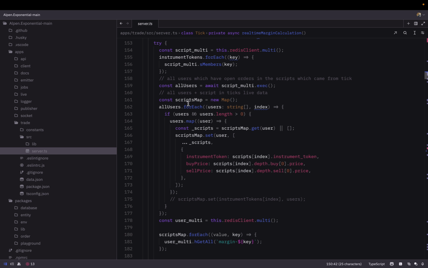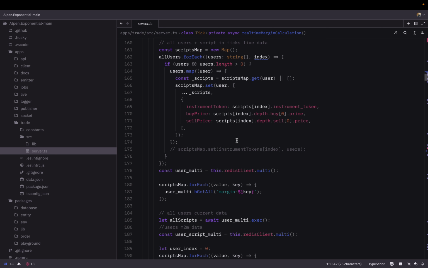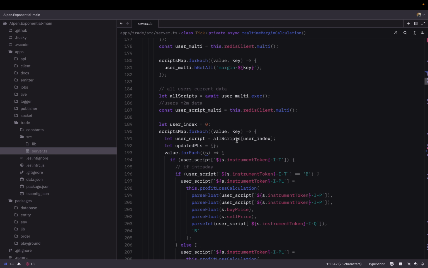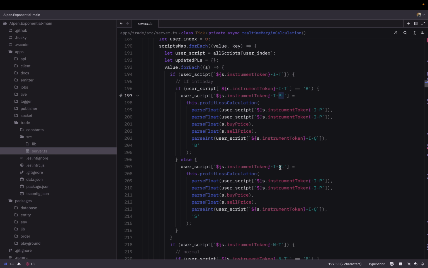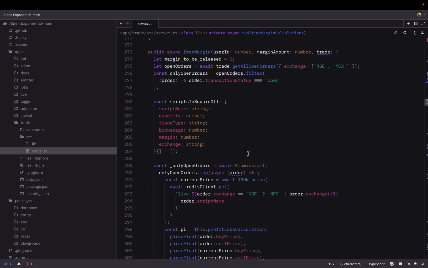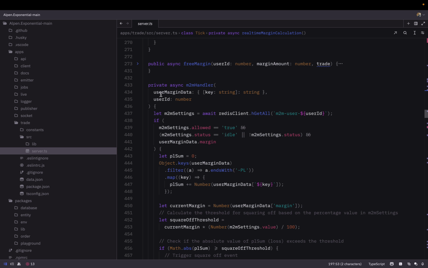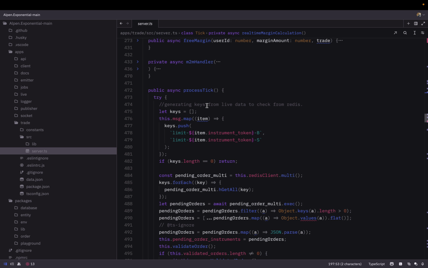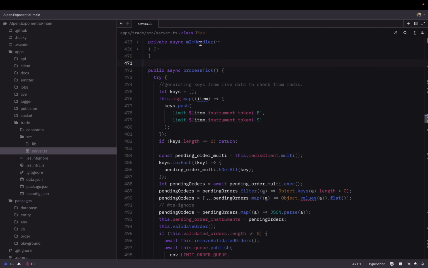Okay, we used Redis for this. We basically created a specific structure, and over here we calculate the PL in real time, and then we update the available margin in Redis. There are similar functions, like the m2m handler, etc. Now, how we process the ticks. This is the function with which each and every tick is processed for bid and stop loss orders.